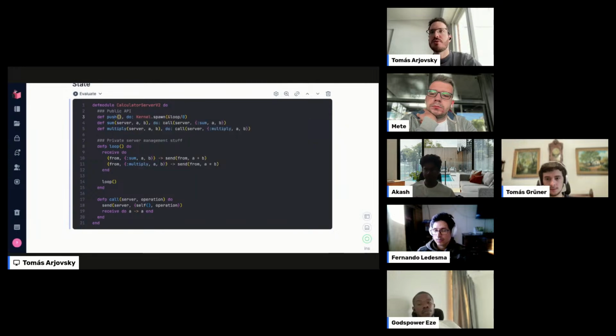So what will be our public API? It will be push, and we'll push an element. The spawn will probably be the same. So push, and we'll have the server and an element, and we'll just call a function push with an element. Then eventually we'll also want to pop the last element, which will not receive any parameters, right?